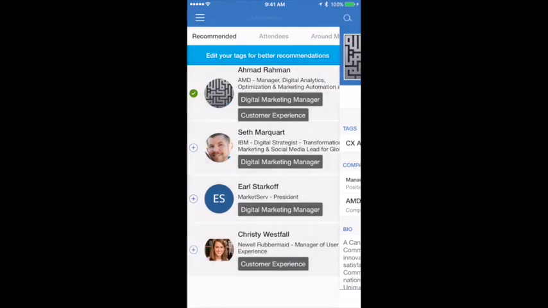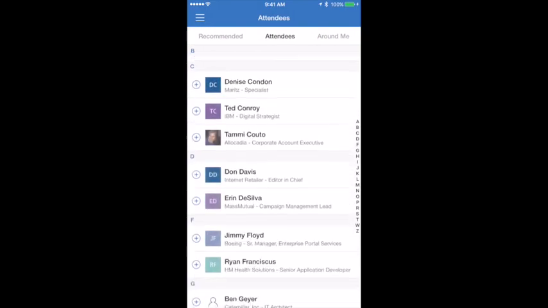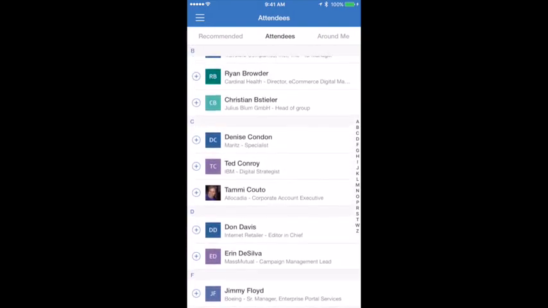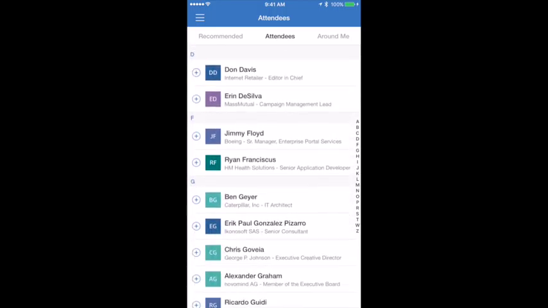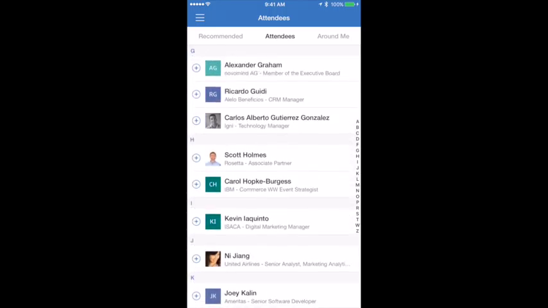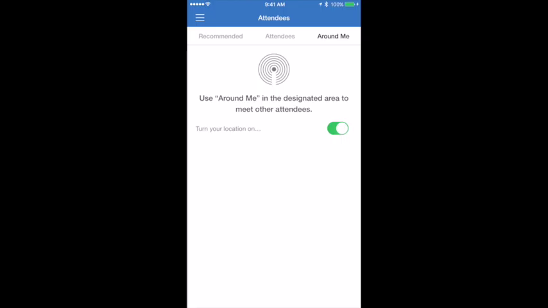In addition to that, I can look at all of the attendees and find people who maybe I am associated with, or maybe I might be interested in connecting with. And in addition to that, there's an Around Me function. And this is going to be really cool at the event app, or at the event itself.